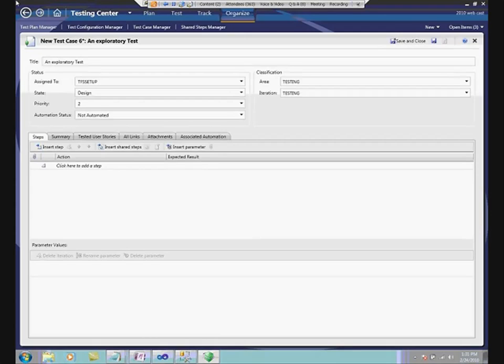Again, I mentioned that this is a configurable thing, but in this template, the only initial state valid for a test case is design. I'm going to set this as a priority 1 test. My automation status is nothing's been automated yet. We're going to go into this in some detail later too, but what I'm doing now is I'm going to create the steps that I want to perform when I'm executing this test case.